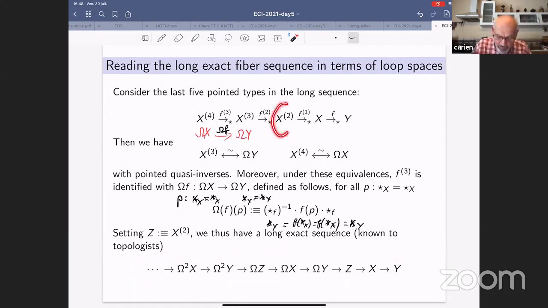So this x2, I call it z, okay? So this part of the sequence is now this one, z, x, y, but then, instead of x3, I have omega y, and instead of x4, I have omega x. And then it's easy to see that iterating the thing, starting just from here, this guy, I can call it omega z, and then starting all over again with respect to this guy, because I have a distance 3 here, 1, 2, 3, yes, this guy is omega 2 y, etc.